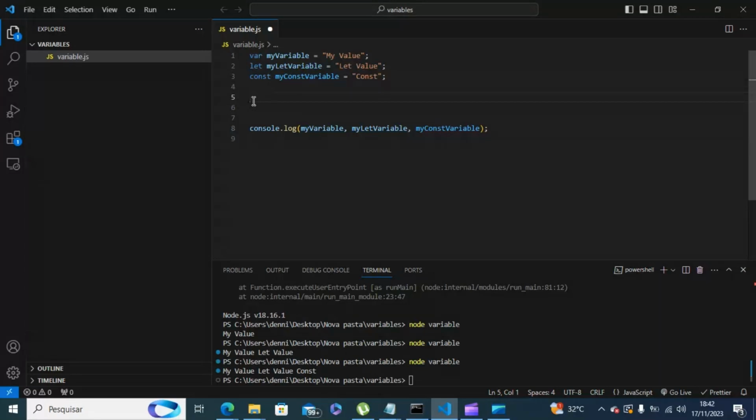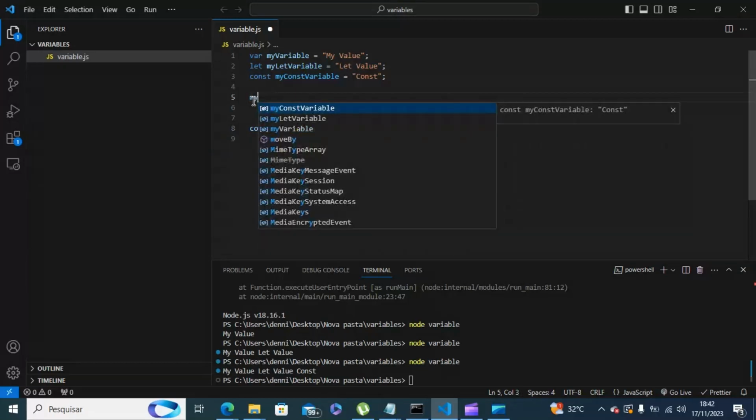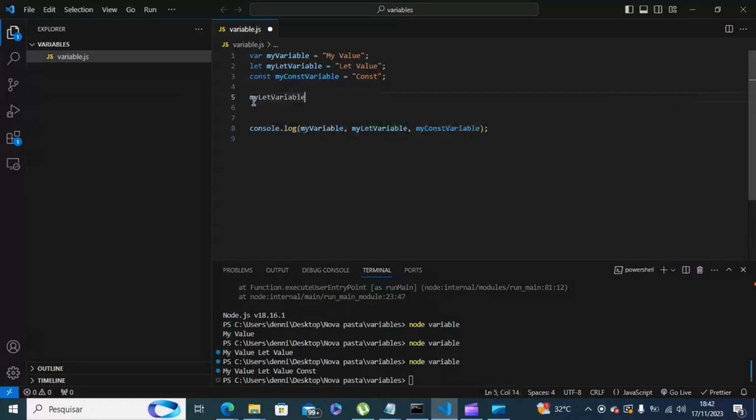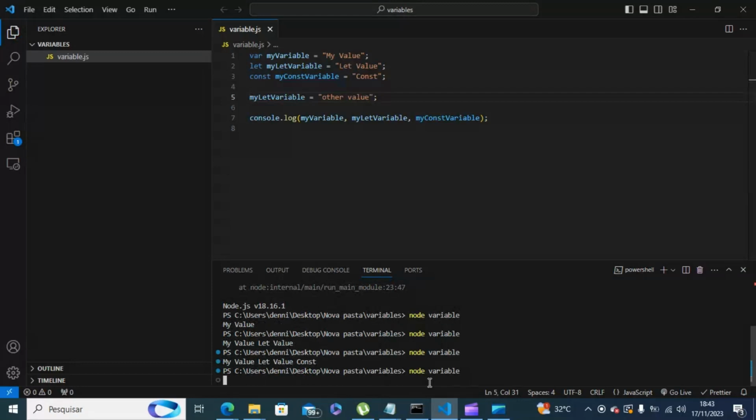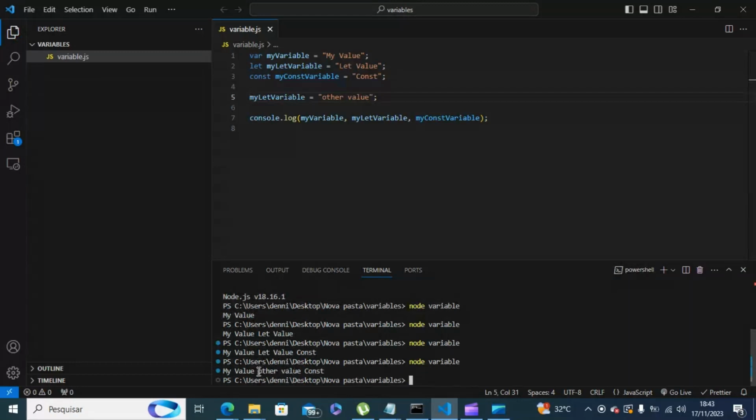Let's see what this is. myLetVariable equals other value. Save. We can see here other value because we reassigned the value of myLetVariable.